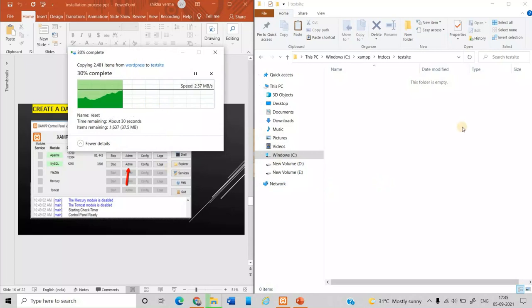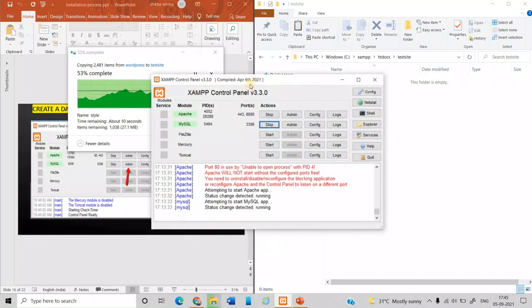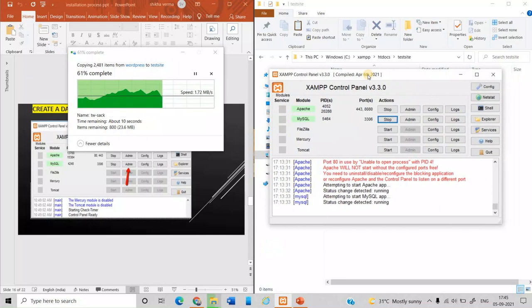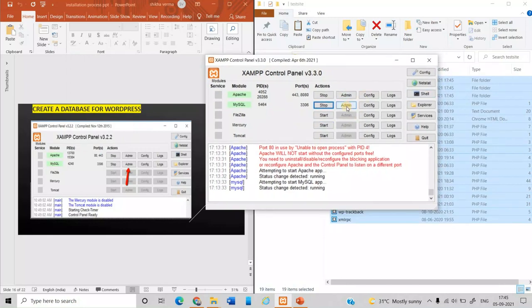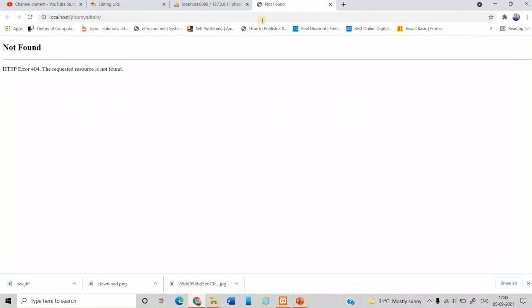Okay, so now we already have XAMPP running. Now, for using WordPress, I have to make a database, and for that I have to go to phpMyAdmin. For that, I'll simply click here on XAMPP, then click on this Admin link. It will open phpMyAdmin.